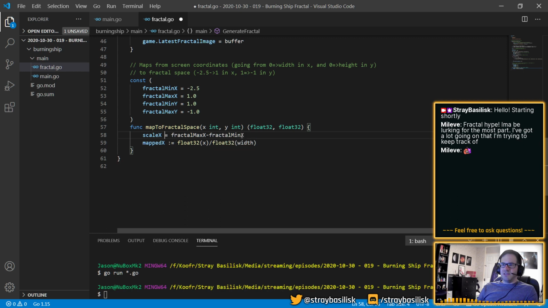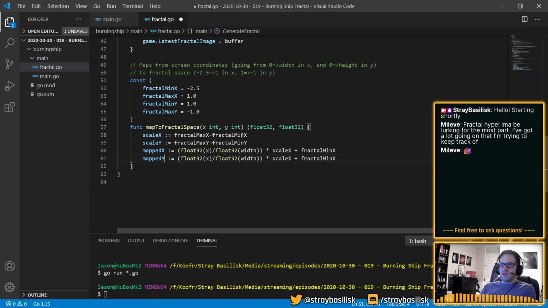I'm being super explicit with this rather than just shoving it all into one equation because I feel like it's gonna work out more nicely for us. So we're gonna figure out how far along the screen it is, like what proportion, and then we're gonna multiply that by our scale x, and then we're gonna add the min. And then we do something similar for y. Scale y, y. And then just return these.